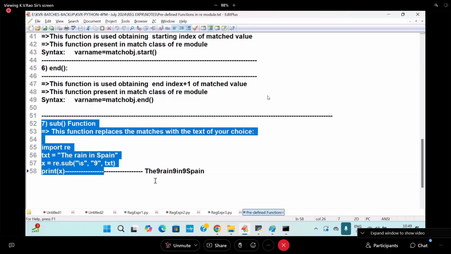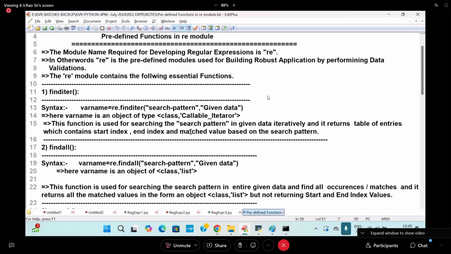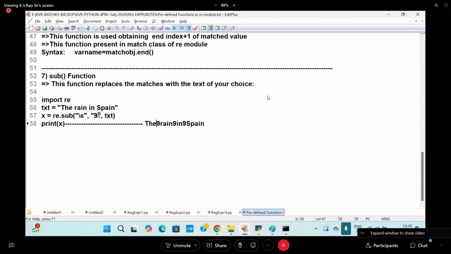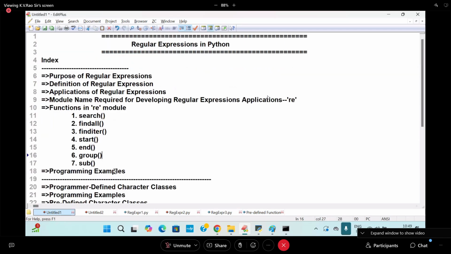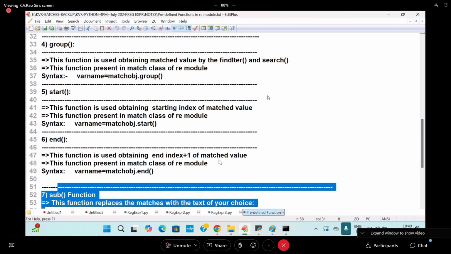This sub, you don't worry. I'll explain, not at present. Tomorrow I will explain, or the day after tomorrow. That is, in the next class we will explain. But at one moment you will come across it. After which topic will I explain? After quantifiers I will explain the sub function. Until then, nothing to worry about.